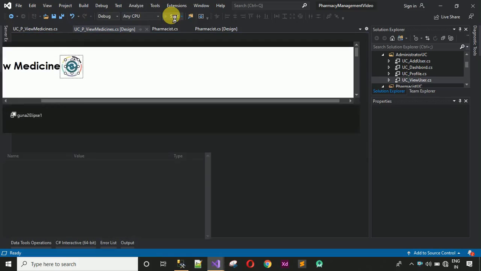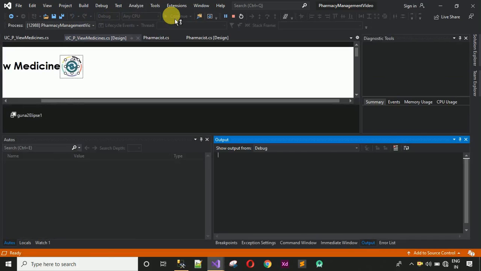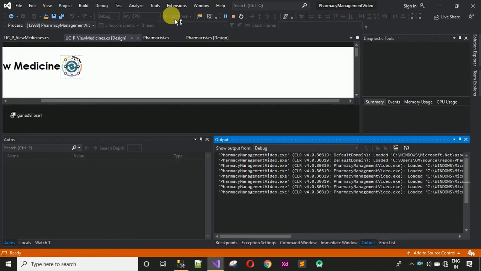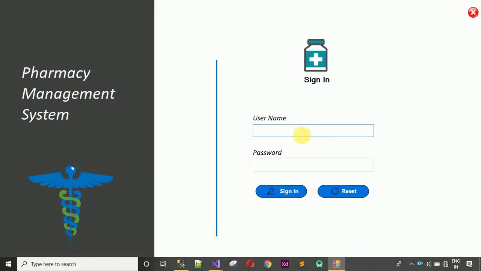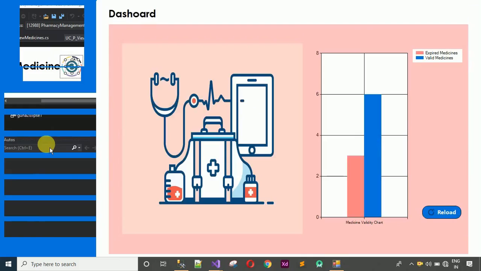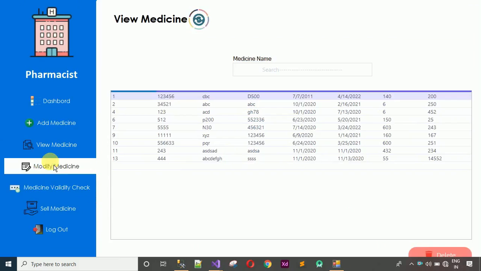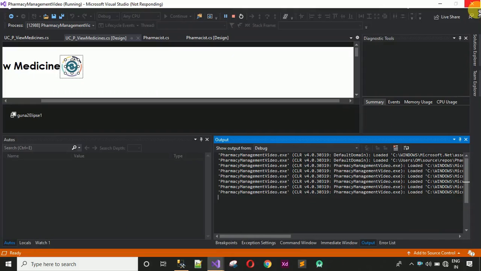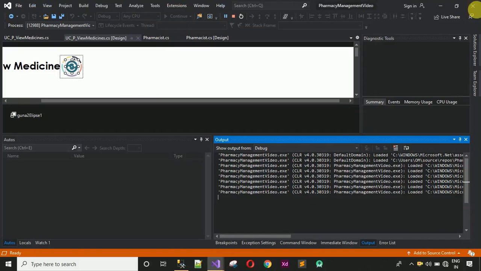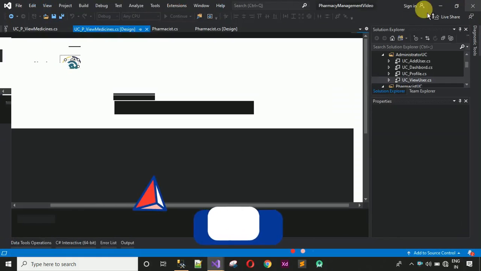So I've started the project, and I'm going to log in. When I log in, view medicine is working. When I click on modify medicine, nothing happens. Okay, so the first thing we have to do is create a new user control.